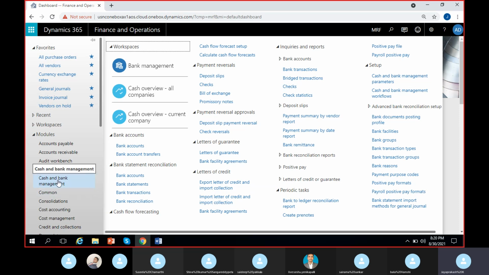So that is also here only in cash and bank. Under setup, we have bank reasons, nothing but the reason codes for the cash and bank management module. So I can click here on bank reasons. This one you can see, cash and bank setup, bank reasons, just under bank transaction groups. Okay, so I click on bank reasons.